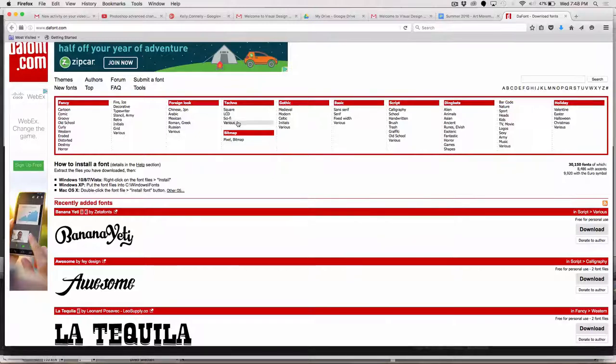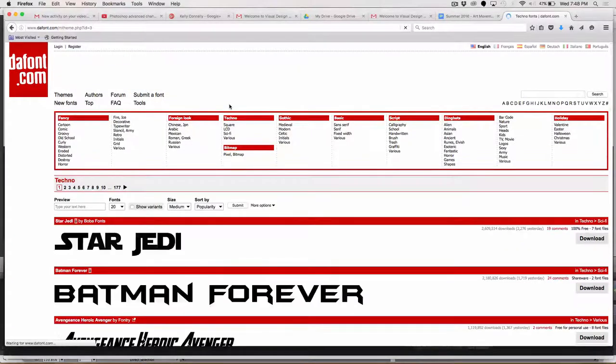I'm going to go back to DaFont. And I'm going to look through my lists here and show you how to download and install a font in case you don't know how. I'm sorry, I won't be showing how to do it for Windows. I'm sure you can find a tutorial online for that if you need one. I am going to find something under the techno section here. In fact, there is a techno section, so I'm going to click that and start looking at these fonts.